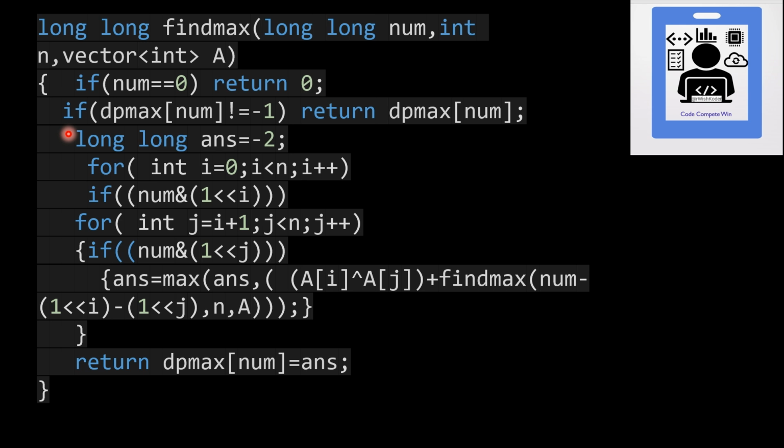And then next, if the dp max num is not equal to -1, it means we already found the answer for this num, so simply return this dp max. And then we're going to initialize our answer with a negative number. This can be -1 or -2. As you know, the score cannot be negative, and we're going to find the maximum, so initially our answer should be some negative number.